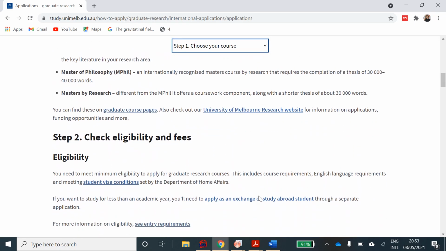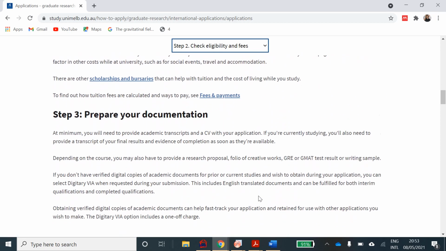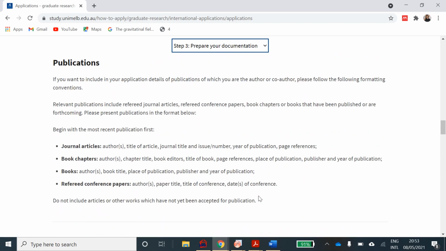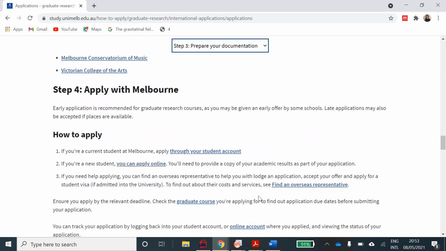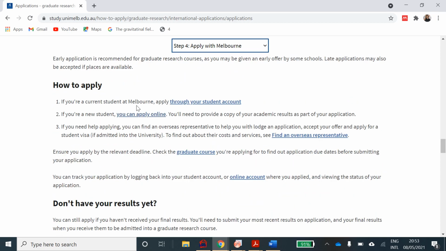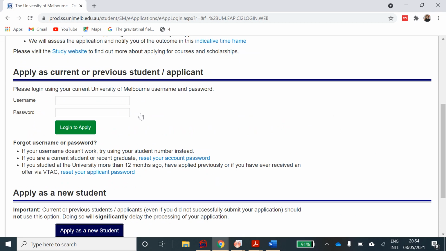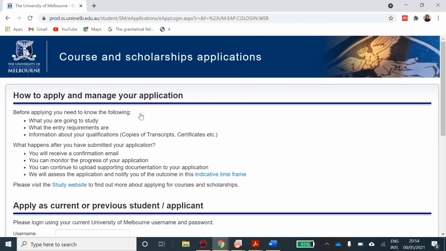Now you scroll back down here to how to apply. It says that if you're a current student at Melbourne, you can apply through here. If you're a new student, you can apply online. So you click on new student, apply online. Okay, I thought I had clicked on that. Yeah, it's popping up. Okay, so it brings you back to this page.